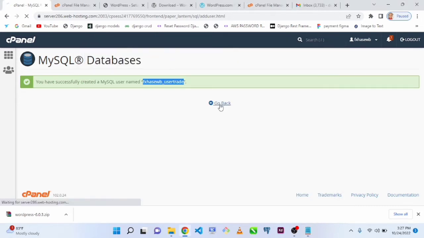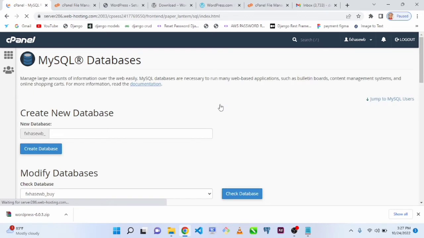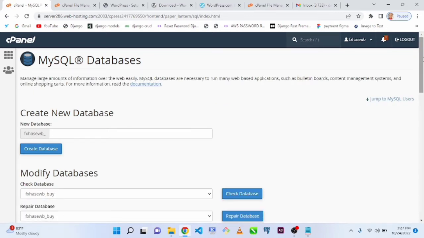And then you go back again. Now you connect your database with the user that you just created. You created a database name, you now created a user. Now you need to connect that database with the user.